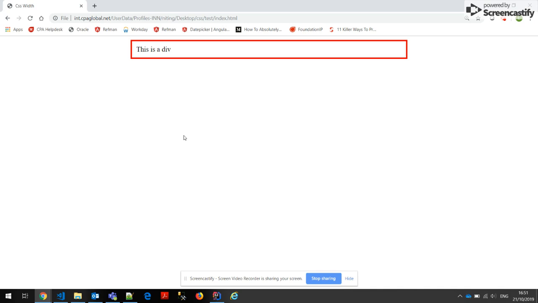Setting the width of the element will prevent it from stretching out to the edges of its container. The element will take up the specified width and the remaining space will be split equally between the two margins.